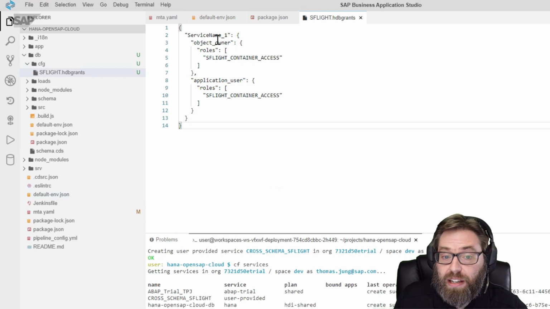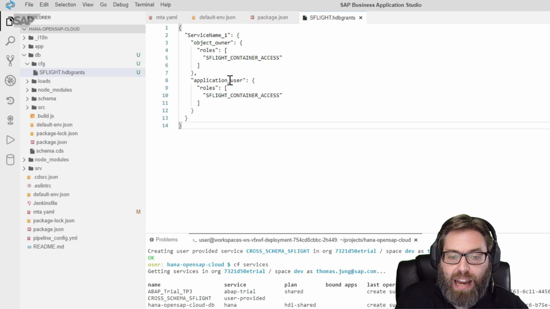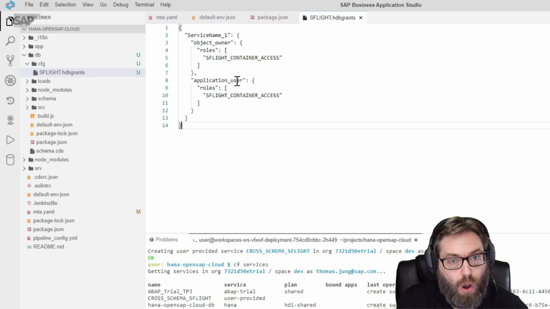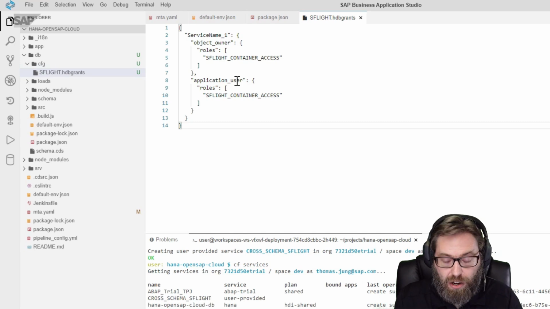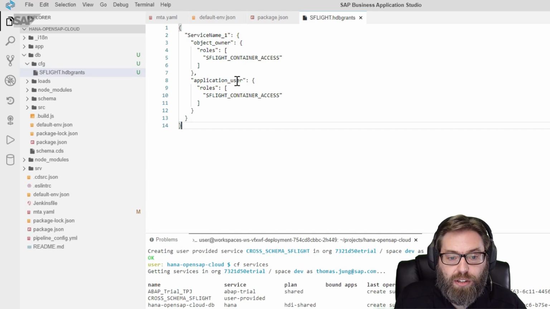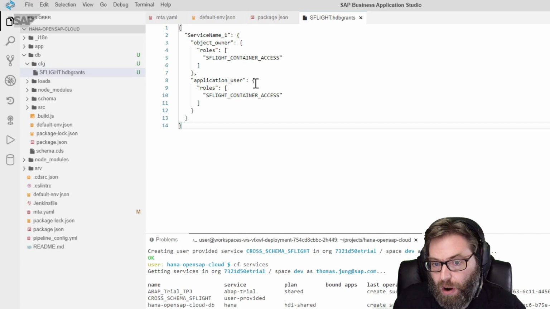And it's saying, using that connection with that user, go to the object owner technical user for this container and grant it this role. And then go to the application technical user, because remember, there's always at least two technical users created for every HDI container. An object owner, which generates all the underlying database objects and owns them, and a completely separate user that's used at application runtime to access those database artifacts. And we want to give them both this select access to our SFLIGHT schema.